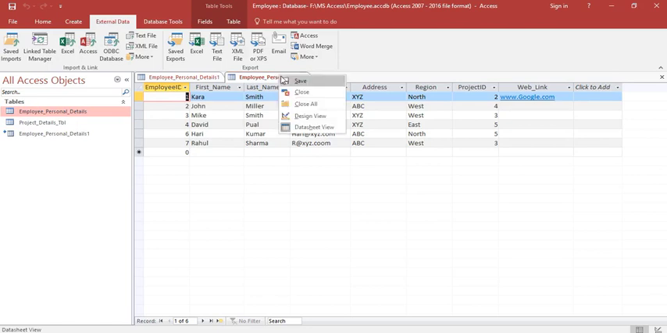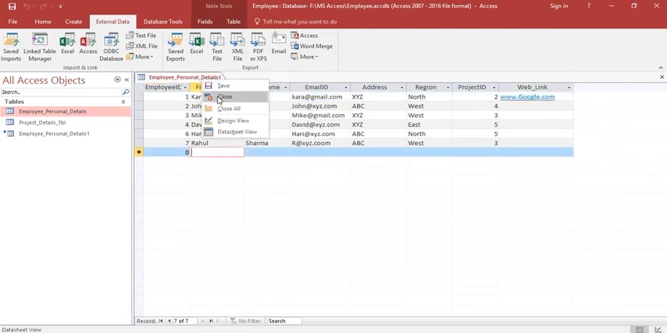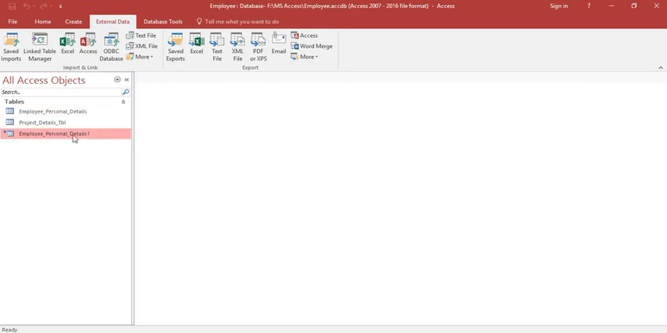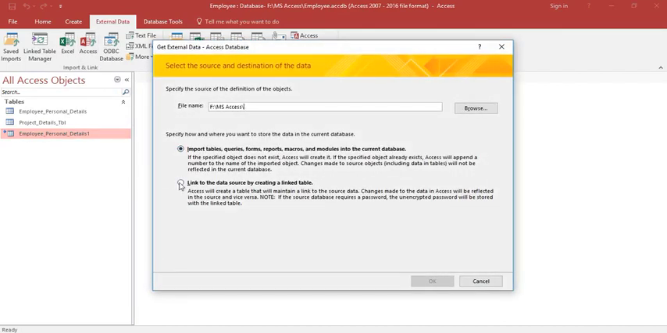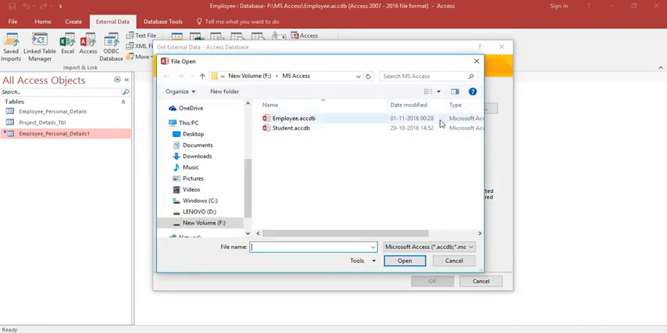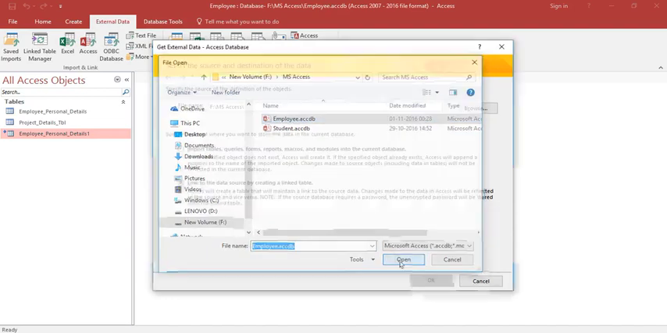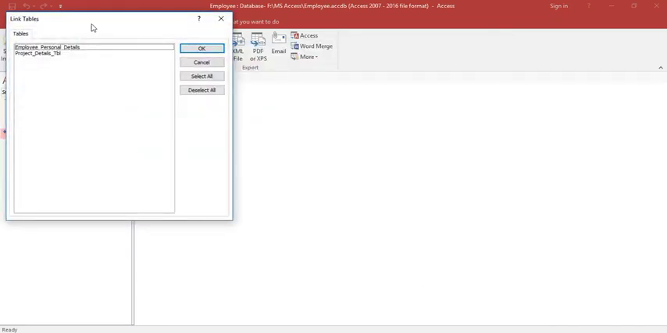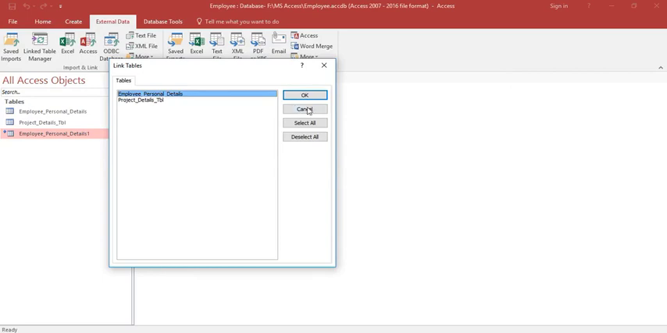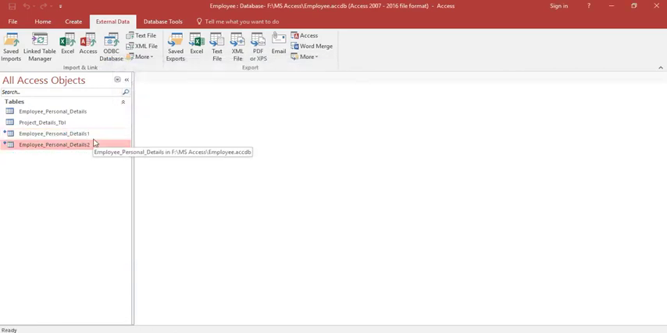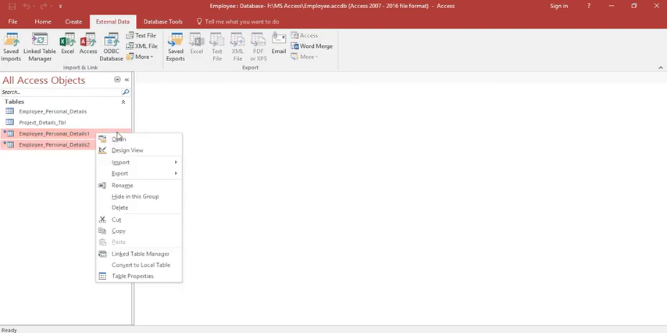Let me explain again what we have performed here. In the beginning, we created one linked table. How did we create this? Jump to the external data, select the type of file. Mine is MS Access, so I will select MS Access. Then select the option, link to the data source by creating a linked table. Browse your location, this is my Access database, and then click OK. Then select your file from here and click OK. So here you can see now two linked tables. Okay, this is my link table concept. Let me just delete these two files from here.